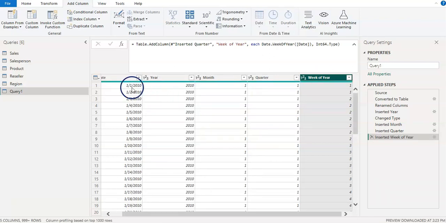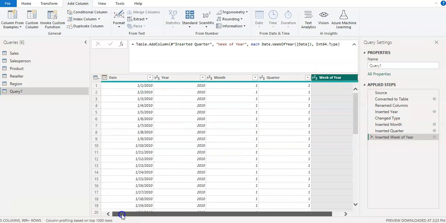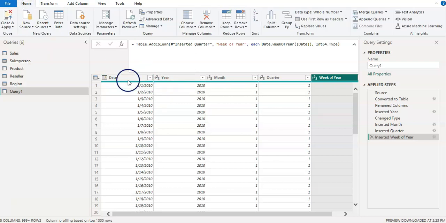Okay, so now we have our date table ready, and we can close Power Query, as we need to mention this table in the data model as a date table. Okay, so I'm happy with all this, and I'm going to click on Close and Apply.